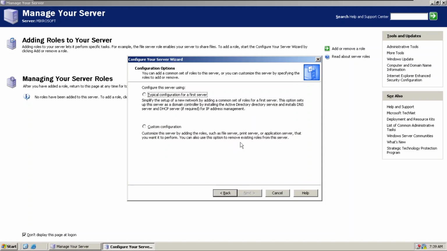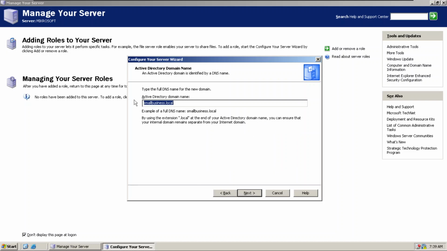You can add a common set of roles to the server, or you can customize the server by specifying the roles to add or remove. Configure the server using the typical configuration for a first server. And then the server will be created. By default, we use smallbusiness.local. This might take a few minutes, or maybe a minute. Okay, here we go.